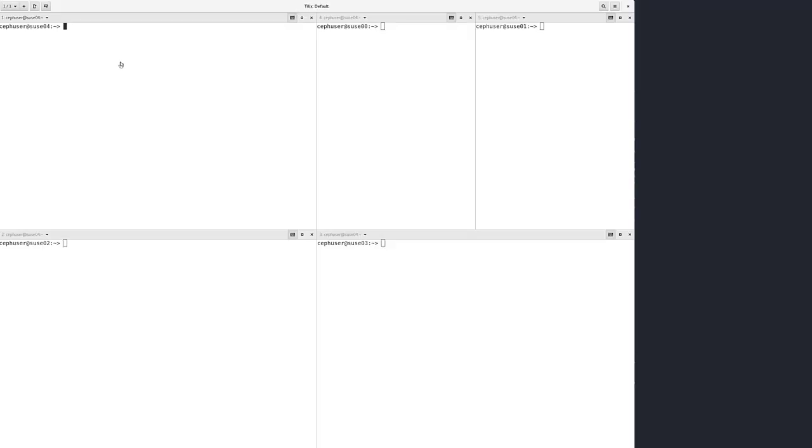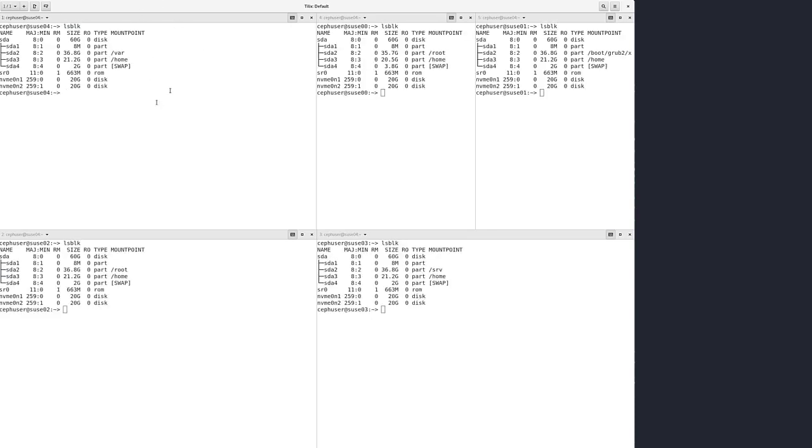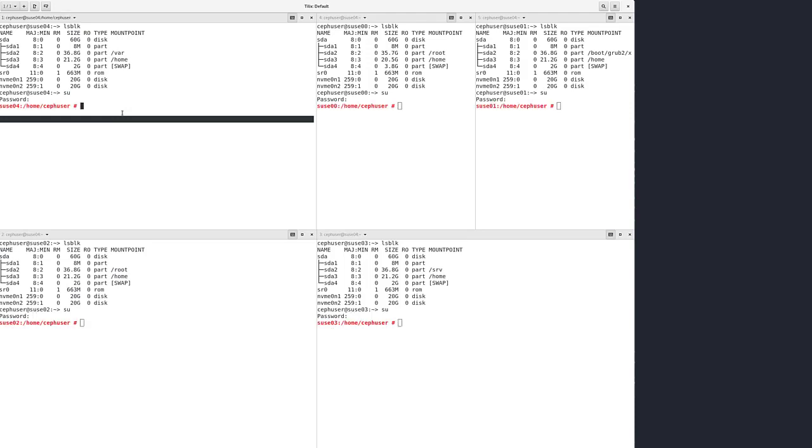So earlier we added in two virtual NVMe devices using VMware Workstation. If you're using physical hardware, your drive availability may differ, but the principles are very much the same. So let's just list those devices. So you can see they're here: nvme0n1, nvme0n2. Let's just change to the superuser temporarily.